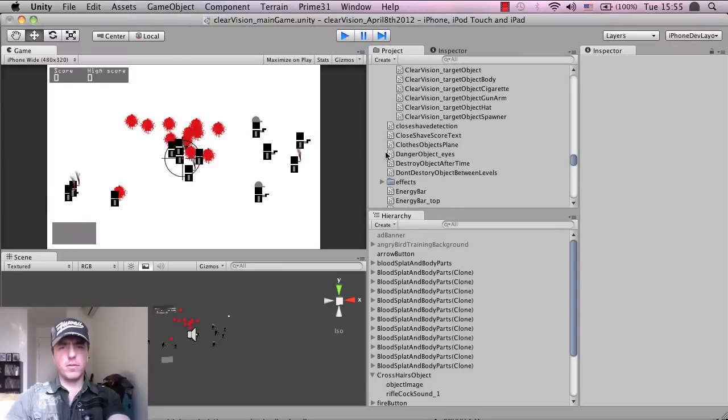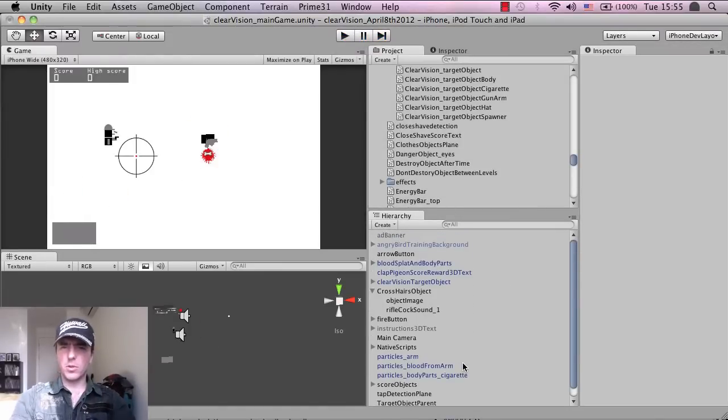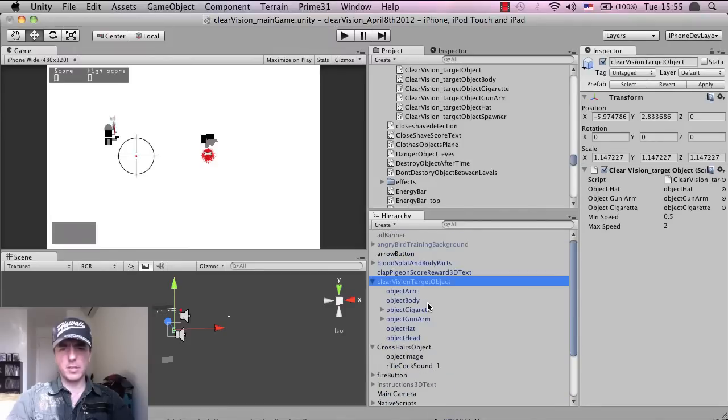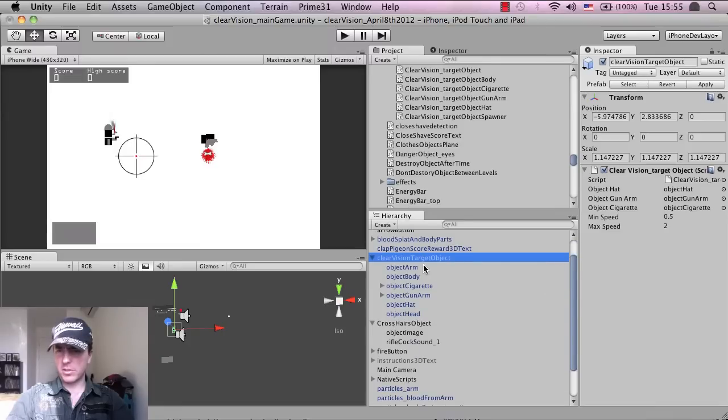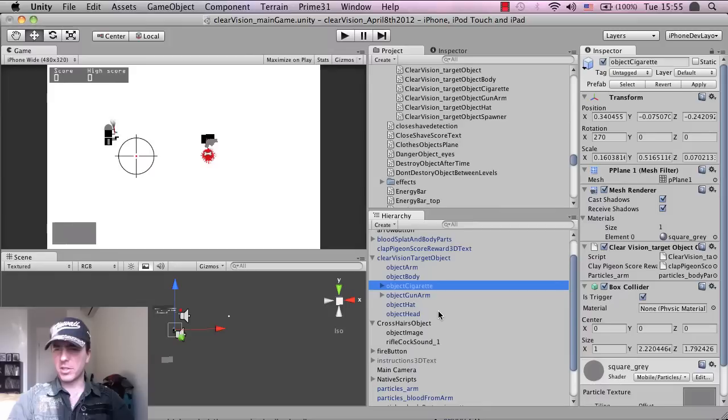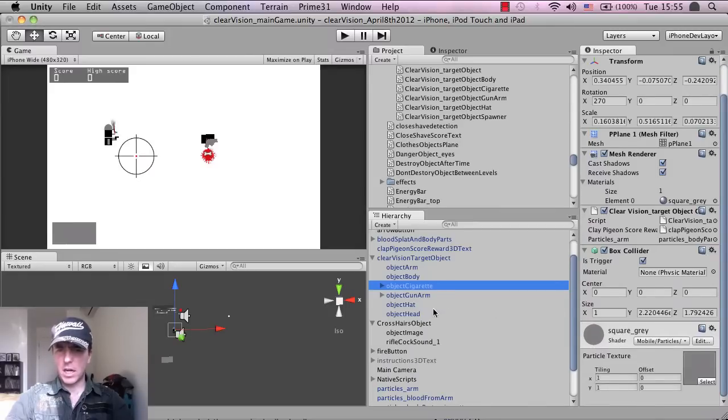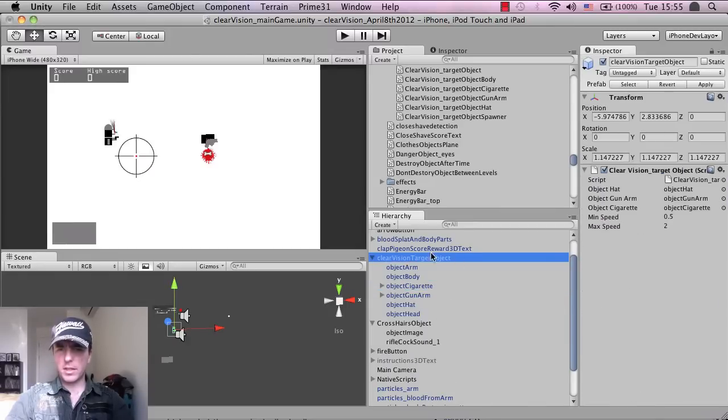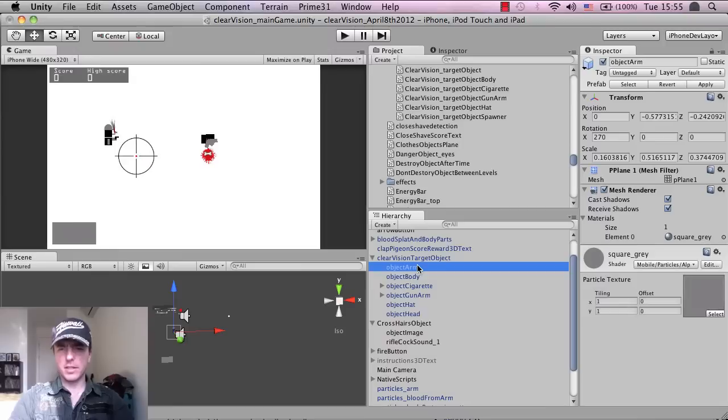So, for other developers who are watching this and are more interested in how the development process worked: for these characters, basically what I've done is create a clear vision target object. Obviously, that's not going to be the name of the game. It's just the initial name that I used for the character. What I've done with the target object is I've broken it up into several parts.